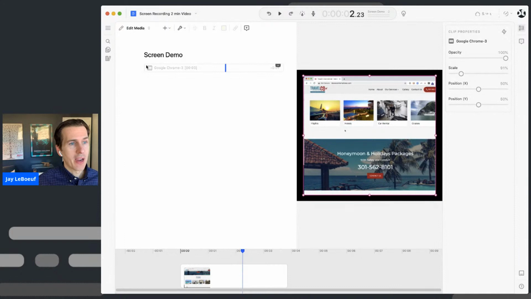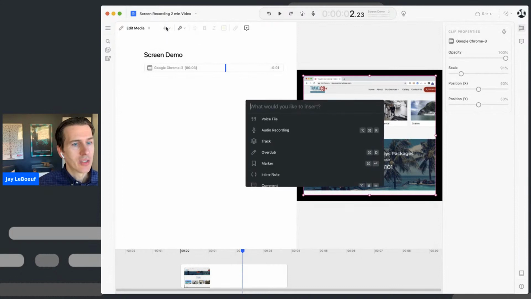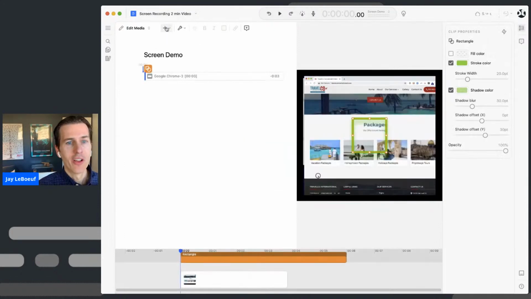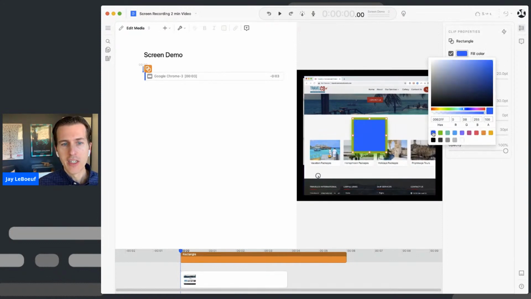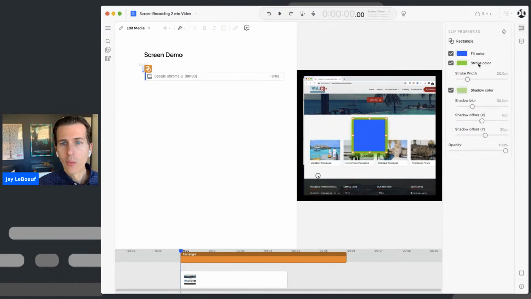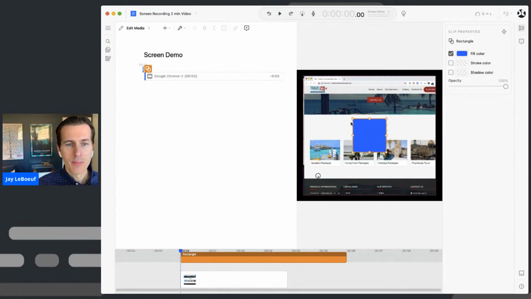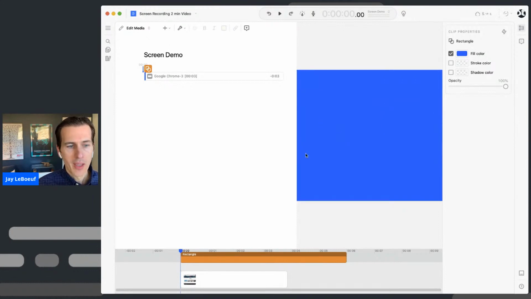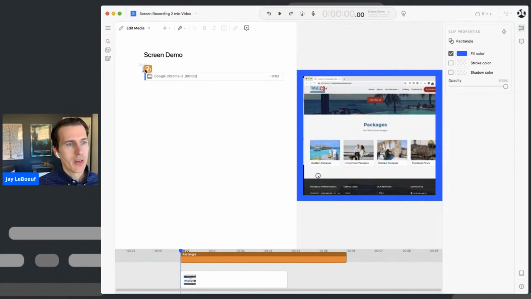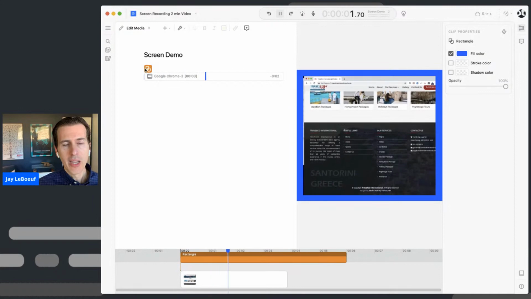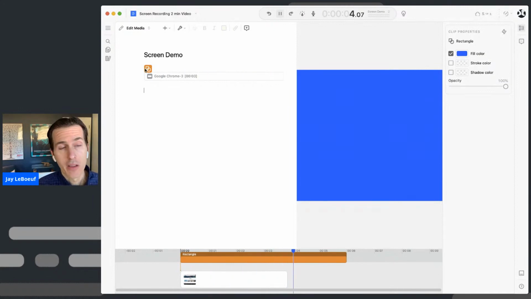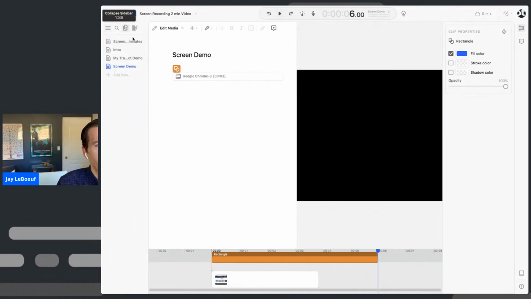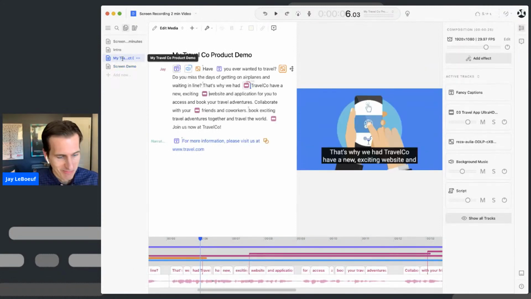If you don't want the black background, what you can actually do is add a rectangle. I do a lot of a rectangle with a fill color of Descript blue without any background. Make that huge, and then now send that to the bottom. So now our screen recording plays on a black background, or on a blue background in this case. That's a workaround that I'm using for a lot of things right now.